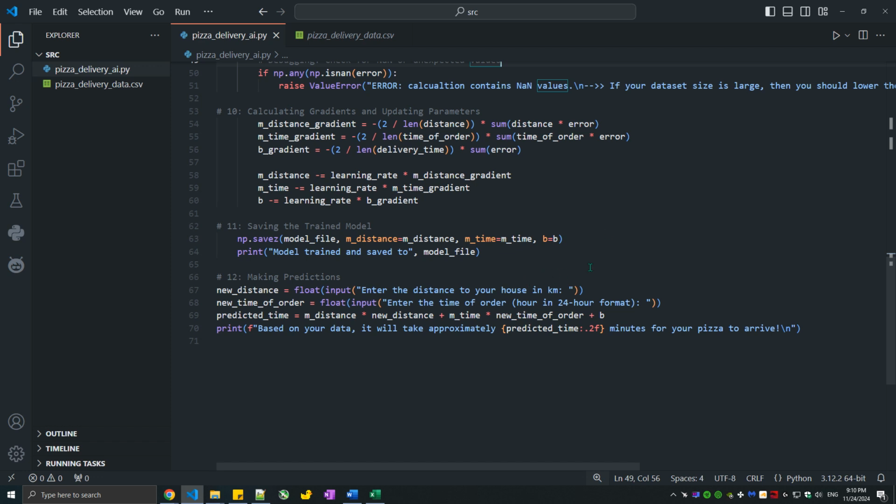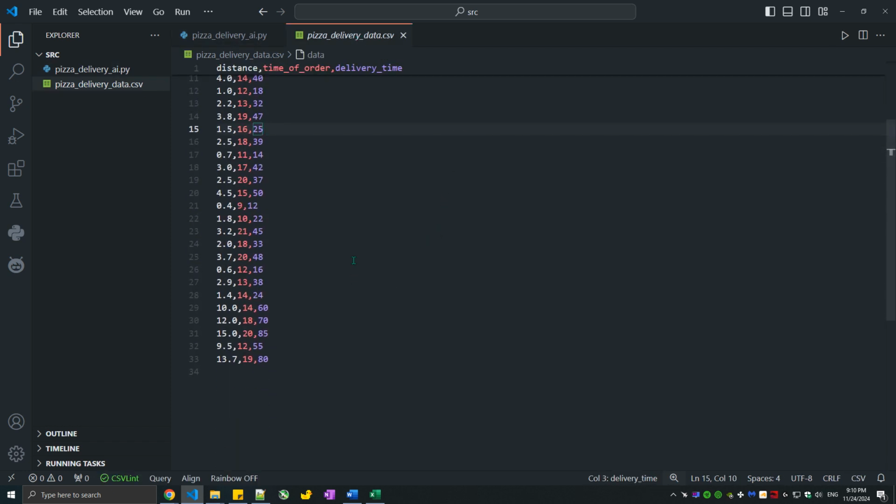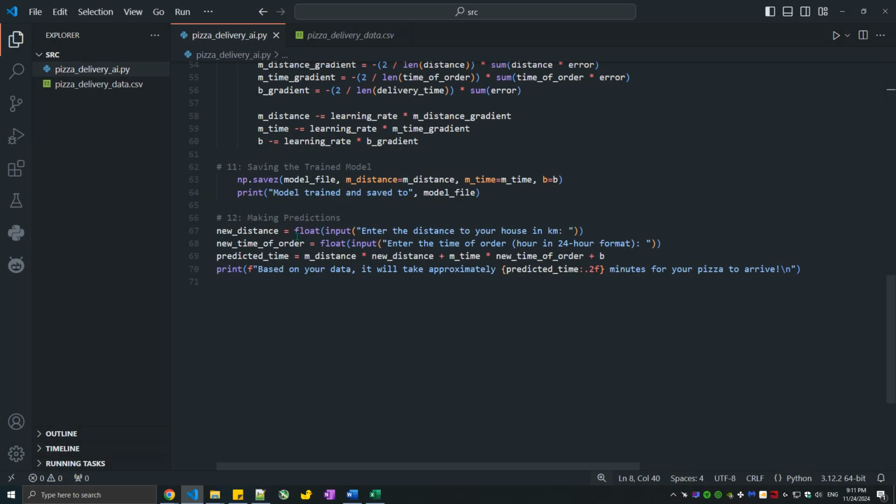So right now, the data that we have is quite small. It wouldn't take that long to train the Python script on the data provided. But imagine this CSV file times, I don't know, like 1,000. There will be so many more lines of data, which will make the model more accurate with its predictions. And at number 12, we're actually making predictions here.